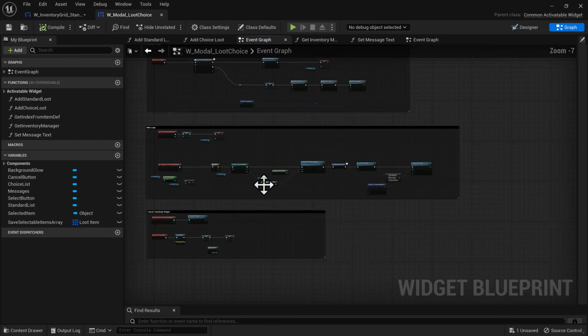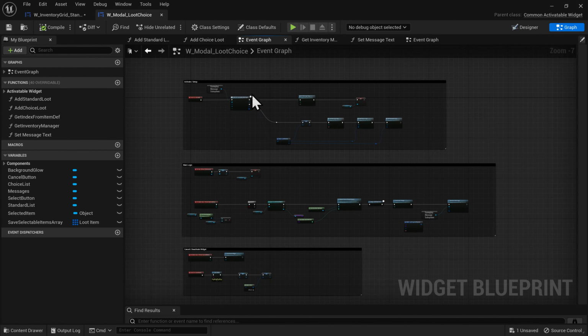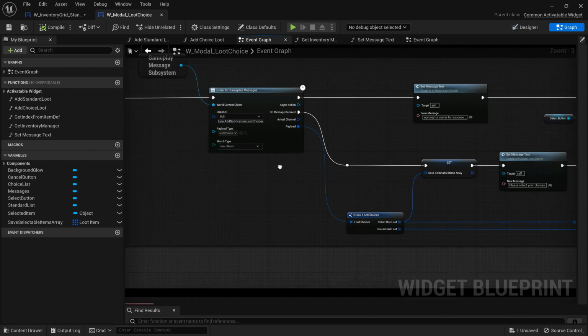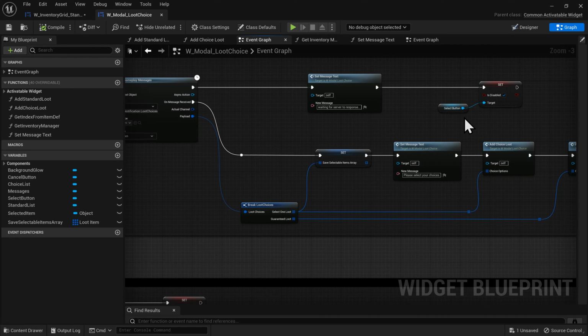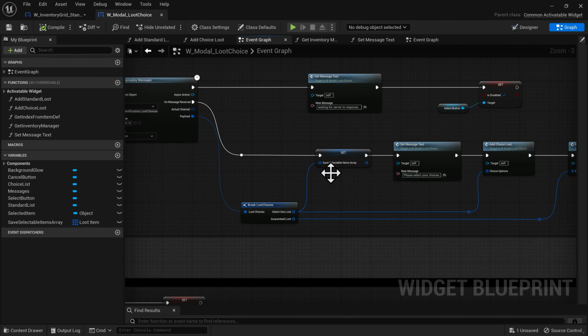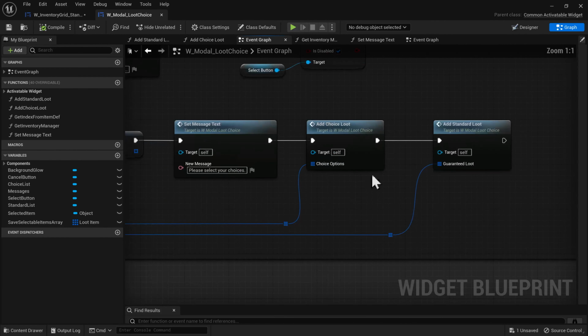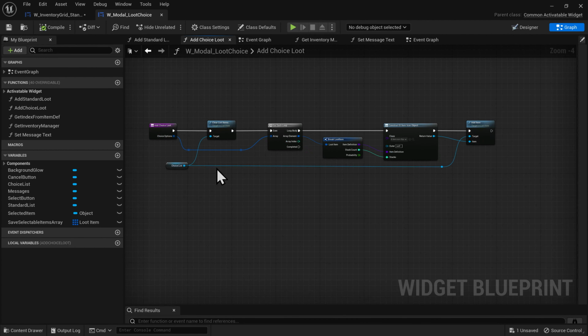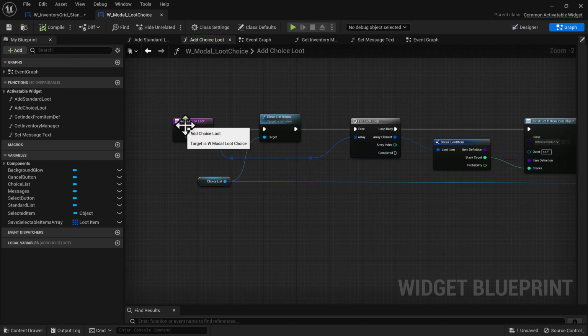I think if I missed anything, so in the pop-up, we listen for the loot choice. We disable the select button until such a time as the loot information is sent from the server. We save the array off. We update the message on the screen. These are just 2. These are pretty simple. They're identical. They basically add the choice loot.